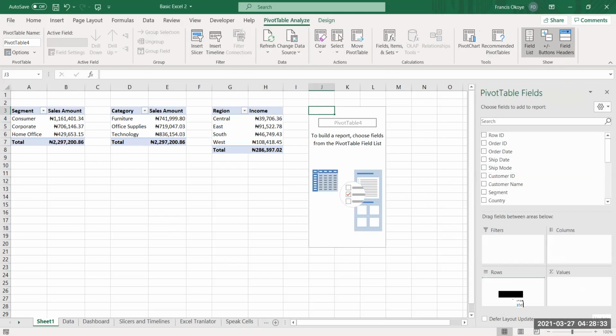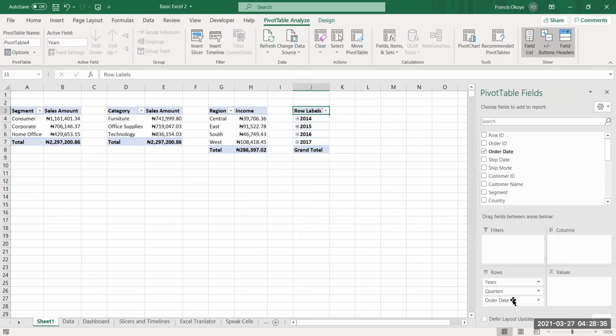So let me take other dates there. So let me take, what should we take out? So let's take this out. So we have the months here.